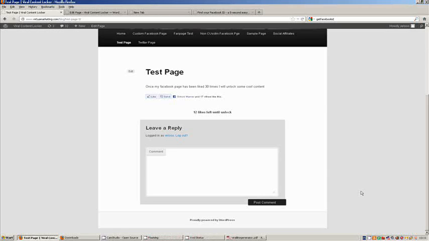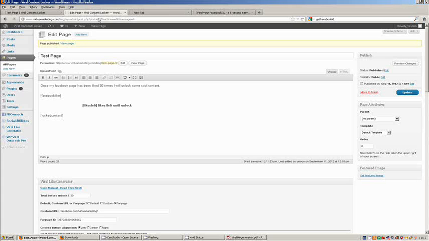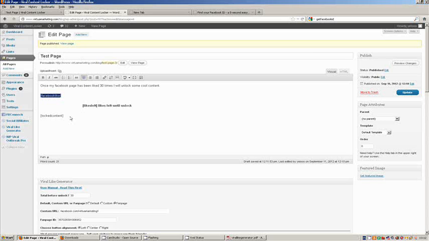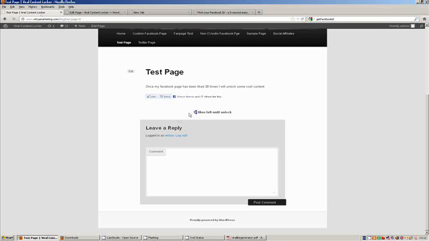So this is the test page that I've just published here. This is what it looks like. And you can see I've got the page title, and then there's my introductory sentence: once my Facebook page has been liked 30 times, I will unlock some cool content. And this is the Facebook like button, and that just corresponds to this. And this number here, 12, corresponds to likes left, so it means that my page needs 12 more likes until I hit this target of 30.